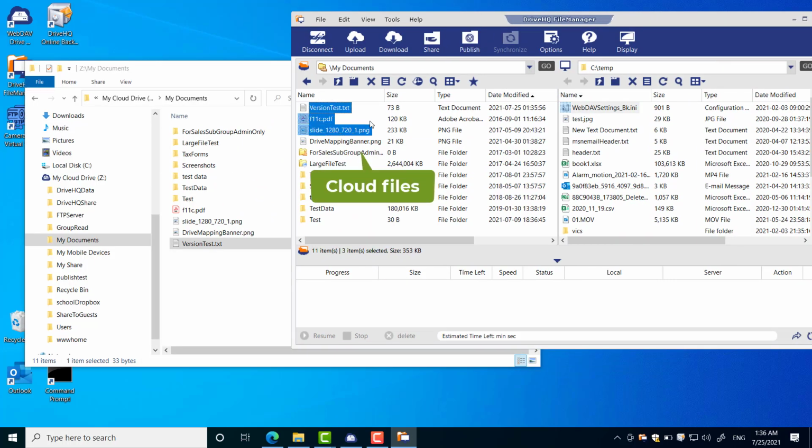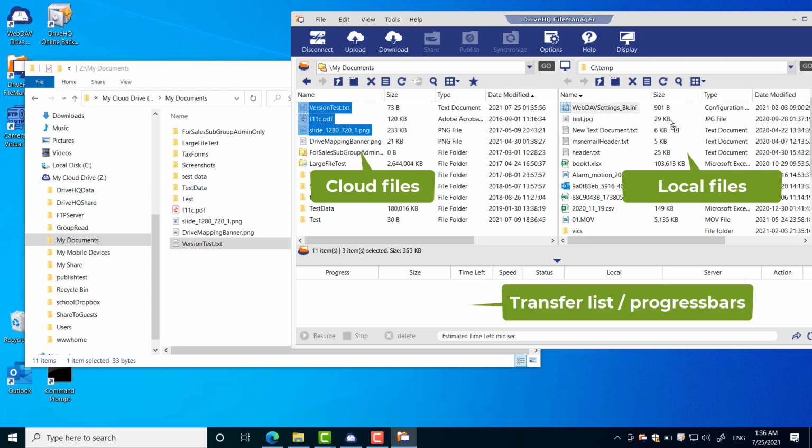By default, File Manager displays cloud files in the left-hand side and local files in the right-hand side. You can drag and drop files and folders between the left and right sides.